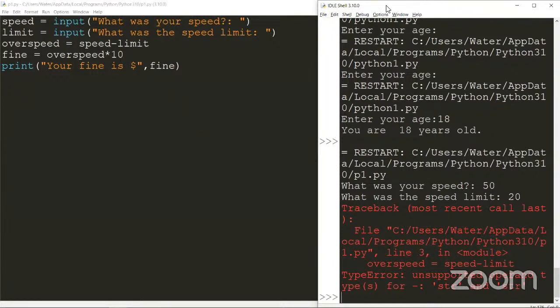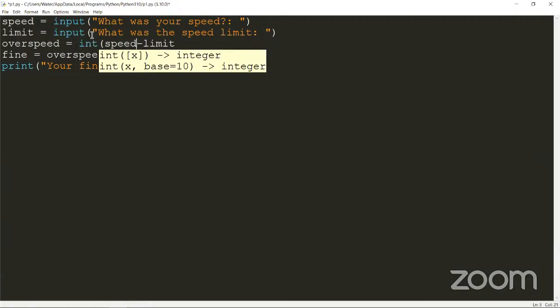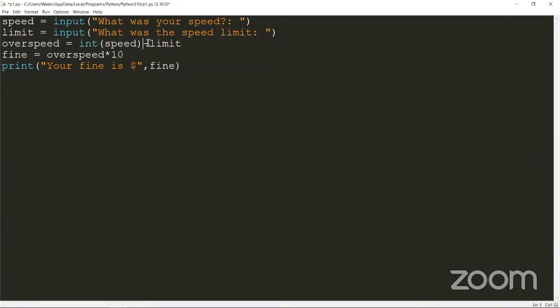Oh yeah, this is the first issue with the tip that I gave. Whenever you take an input, the value is always a string. And the issue with that is whenever we try to do speed minus limit, it's a string minus a string, and we cannot do string minus string. We can only do addition, multiplication. So the way to fix this is we can convert these values to an integer using the int function, which quite simply converts whatever's inside of it to an integer.